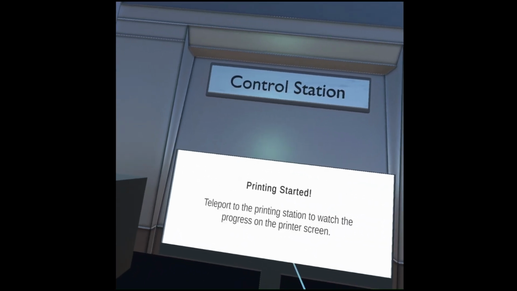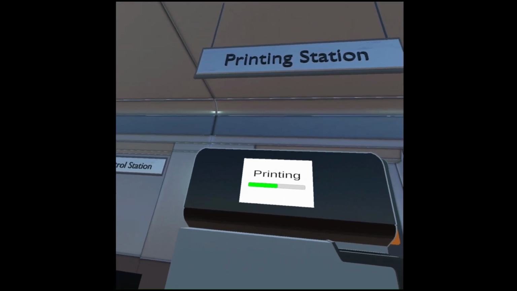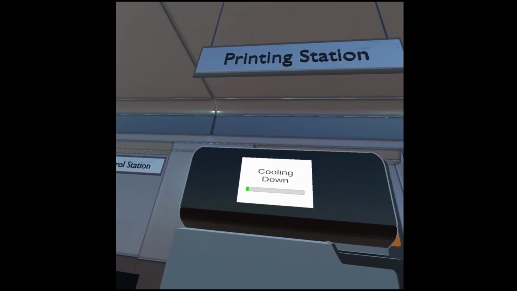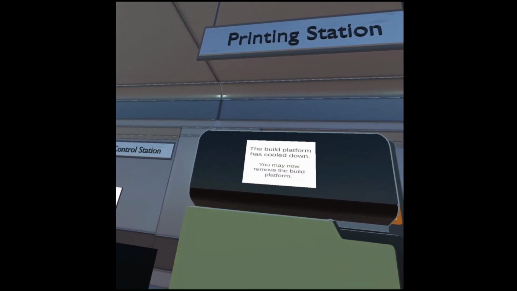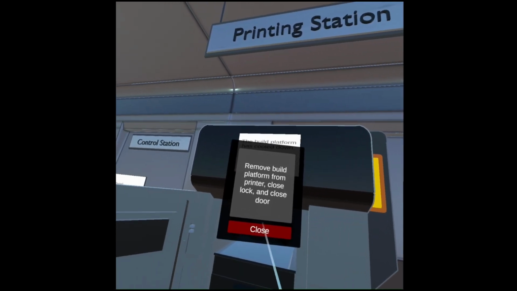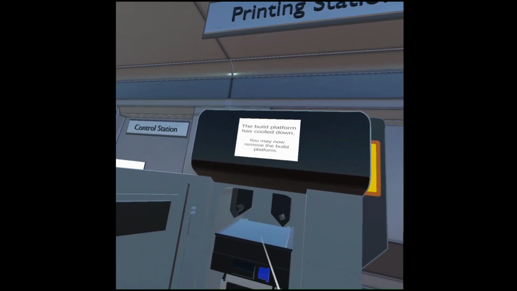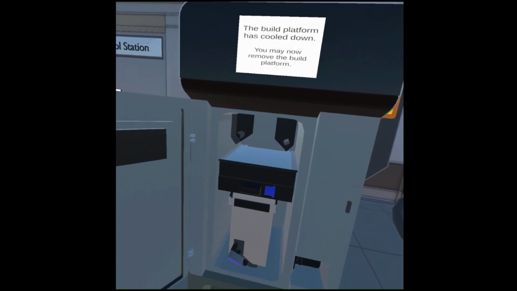Now that all process parameters are selected and the build platform and powder box are loaded into the printer, the user can start printing. After the part is printed, they must wait for the build platform to cool down, just as they would with a physical printer. The user now removes the build platform from the printer and loads it into the post-processing station.